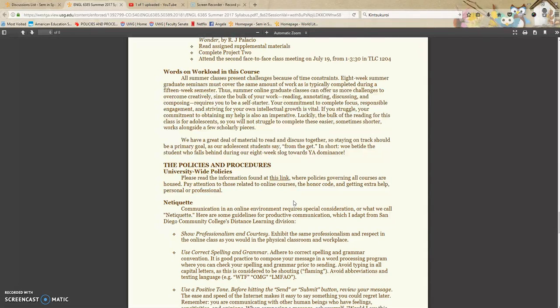Your commitment to complete focus, responsible engagement, and striving for your own intellectual growth is vital. If you struggle, your commitment to obtaining my help is also an imperative. Luckily, the bulk of the reading for this class is for adolescents, so you're not going to struggle to complete these easier, sometimes shorter works alongside a few scholarly pieces. We do have a great deal of material to read and discuss together, though, so staying on track should be a primary goal, or as my own adolescent students have said, from the get. In short, woe betide the student who falls behind during our 8-week slog towards YA dominance.